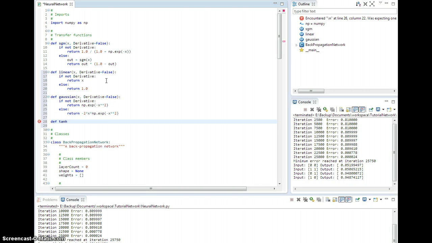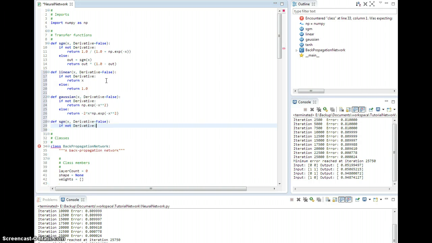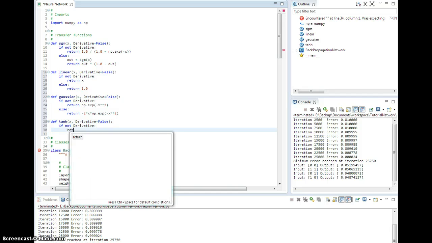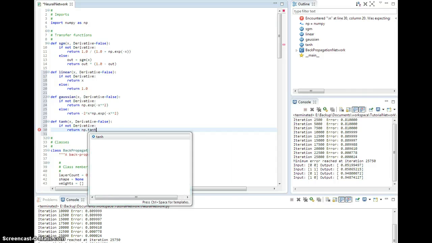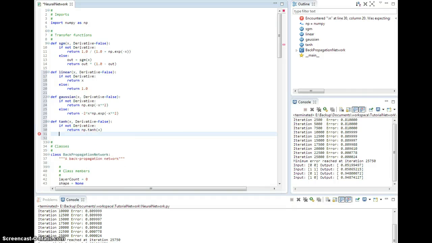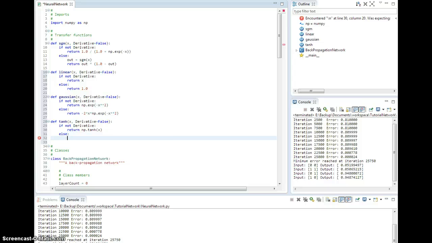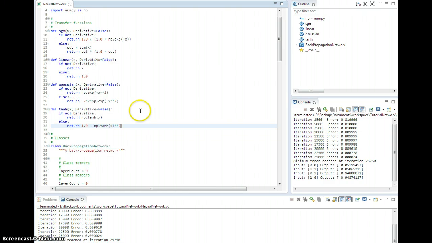And let's define tanh of x and derivative. If it's not the derivative, we'll return numpy tanh of x. So hyperbolic tangent is a lot like the sigmoid, except it has a range from -1 to +1 instead of from 0 to 1. Okay, and the derivative is 1 minus np.tanh of x squared. All right, that ought to be enough.